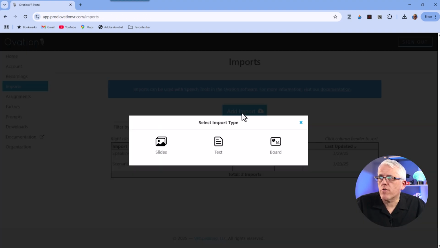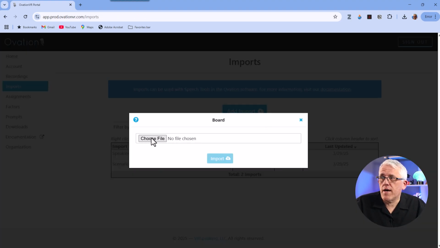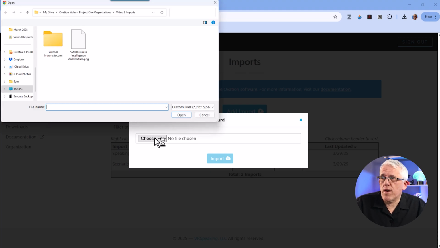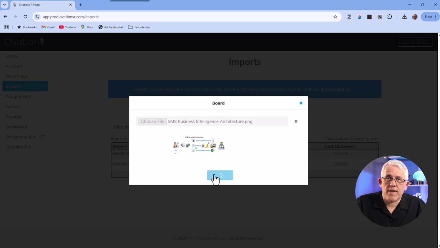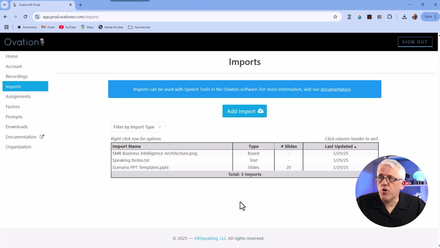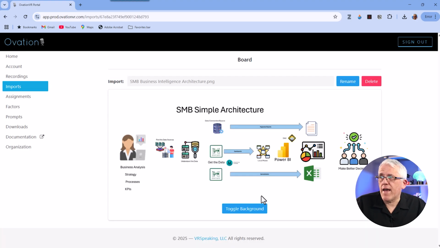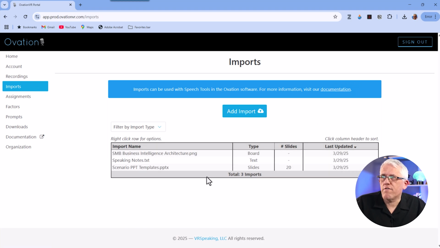So we'll go back to imports, and finally I can import slides or boards. So when I import a board, I can bring in an image. This is very handy if I want to practice presenting an image to an audience. So for example, if I had an architectural diagram or a diagram that I want to demonstrate, I can import it and I can practice presenting that right in the VR environment.